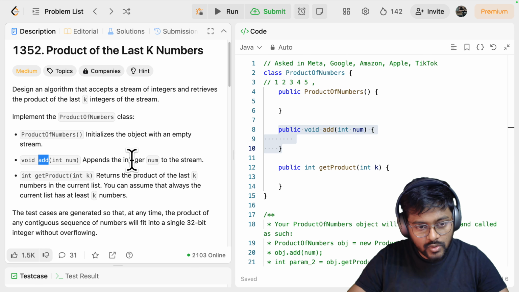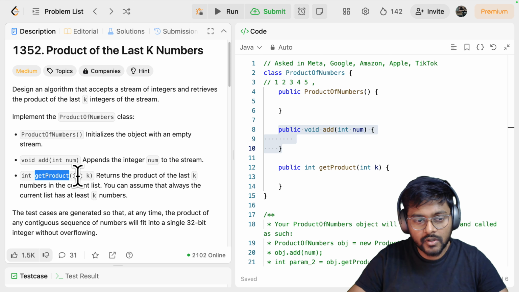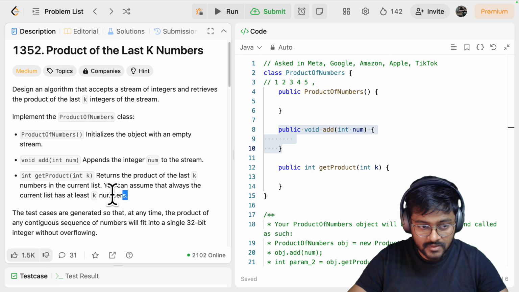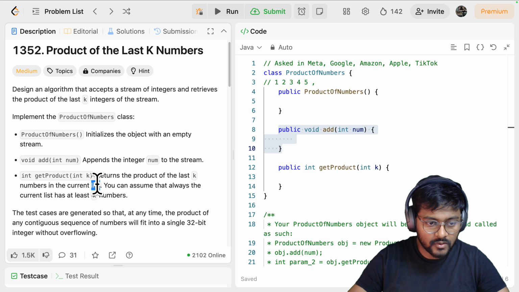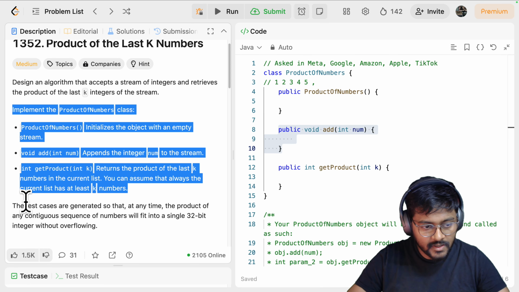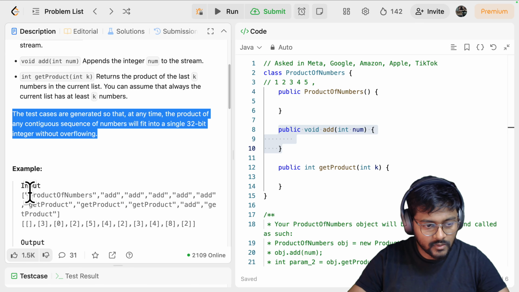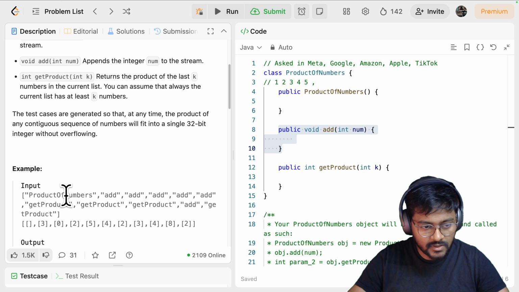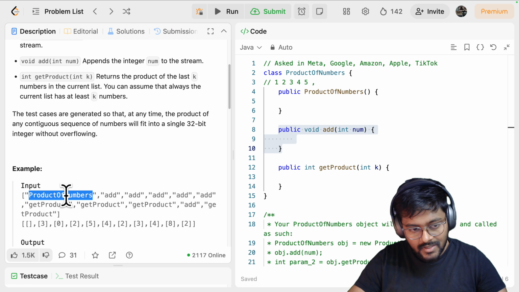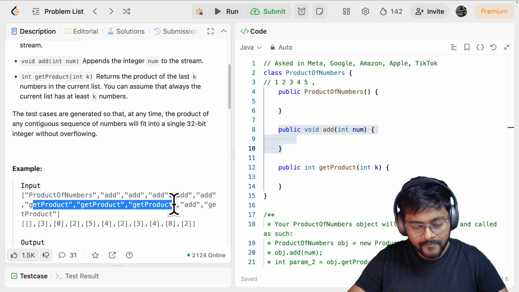Add function is going to append the integer in the stream, simple. And getProduct function is going to give me the product of last k integers. This is also looking very simple. Okay, so now let's just implement this class. Example will look like this: ProductOfNumbers class initialization is taking place, and then after that we are having multiple add and getProduct queries.